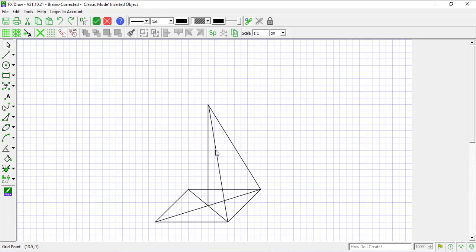Kuna moja imetoka wrong. I think this one. Ingetoka kama hapo, alafu ikuja hapo. Then itoka hapo, ikuja hapo. Then itoka hapo, ikuja hapo. That is the pyramid. So that nikitoa hizi diagonal, utaona hiyo ndio pyramid yetu. That's how we draw a pyramid.